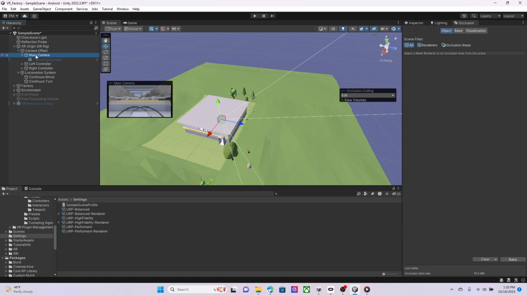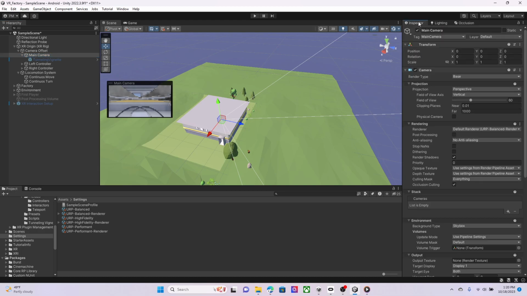And in fact, if you come back over to your main camera, you'll see this setting for occlusion culling. So by manipulating those settings, you're helping the system better understand what you want occluded or not occluded. And again, that'll help hopefully speed up your overall performance.